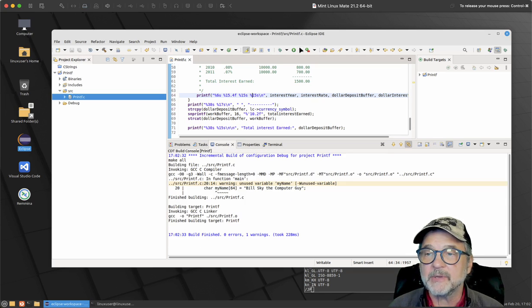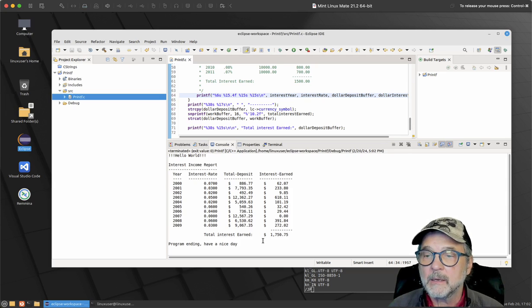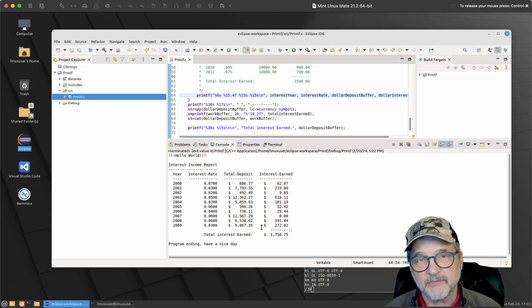Okay, let's save and build it. Let's run it. All right, that's looking pretty darn good. I mean, that looks like a really nice report. And you may just decide to leave it there.